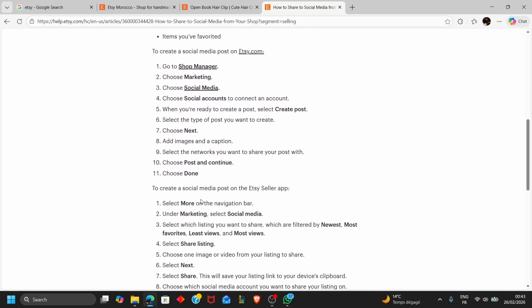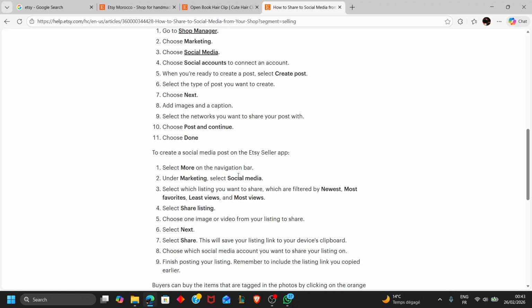Now to create a social media post on the Etsy seller app, you can select more on the navigation bar, and under marketing, select social media. Then you're going to select which listing you want to share, which are filtered by most favorites, least views, and most views. Then you're going to select share listing and choose one image or video from your listing to share. Then you're going to select next.